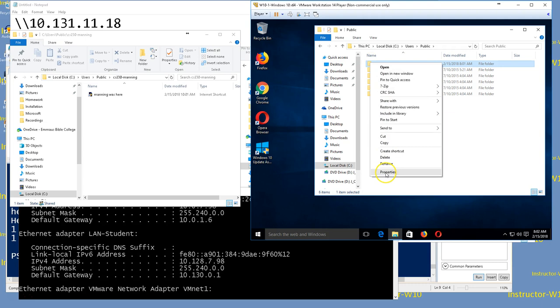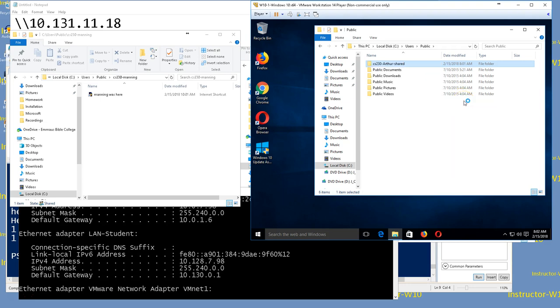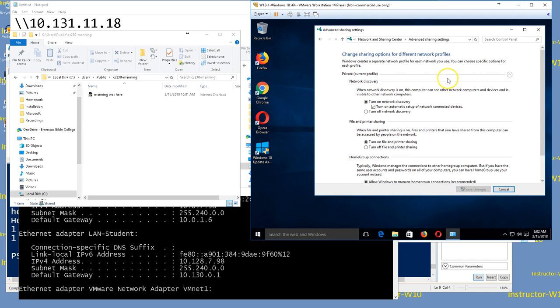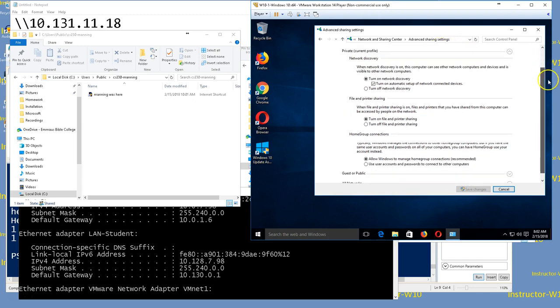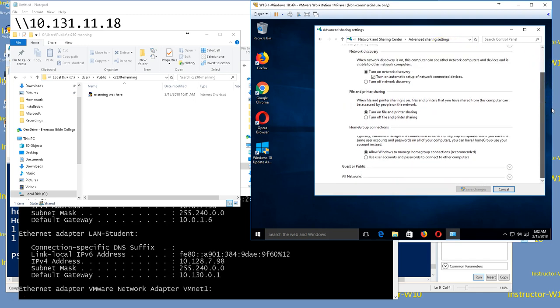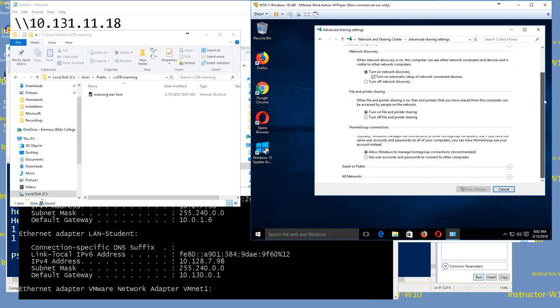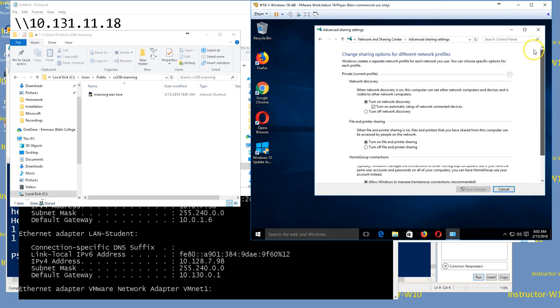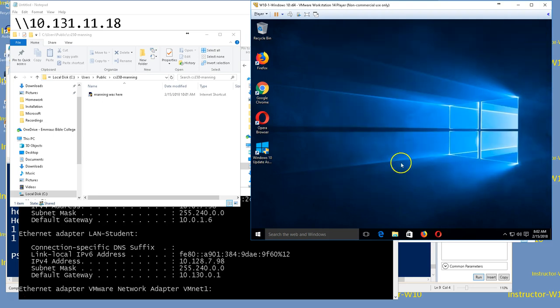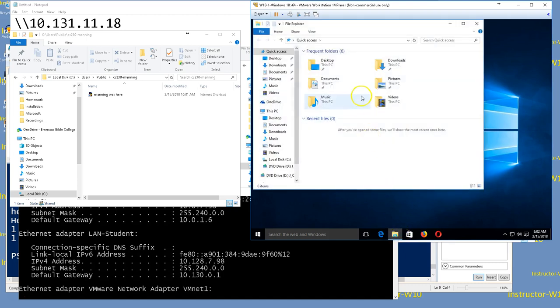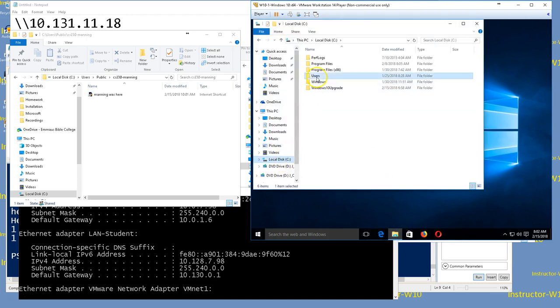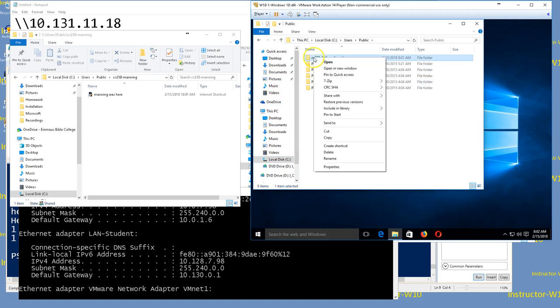Right-click properties. I think if I do share with, it will take me right to advanced sharing properties. Oh, it takes me to a different page. I don't like this page. I want to share that folder. I'll go back to that. Okay. I'm going to go to properties, not share with.